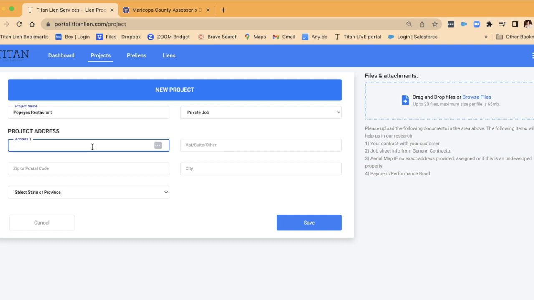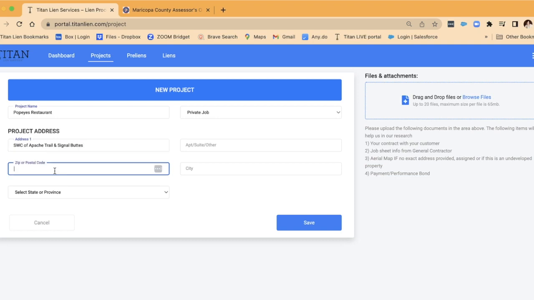And it is on the southwest corner of Apache Trail and Signal Buttes. This is okay. You can give that to us, okay? But I'm going to show you the issue that we're going to have when you only provide us directional information like this, okay? Zip code is 85120, and this is in, I don't know, Mesa.